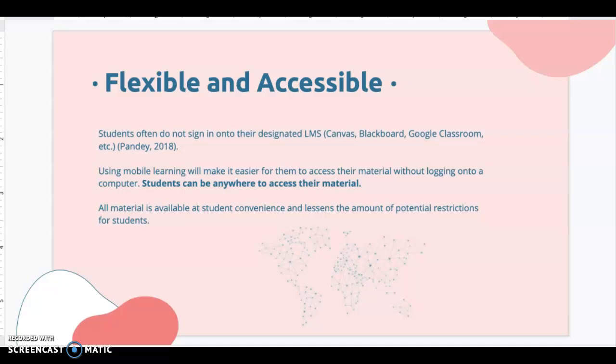Students often do not sign into their designated LMSs, like Canvas or Blackboard or Classroom, as much as they probably should. So incorporating mobile learning will make it a little bit easier for students to be able to access their information. They can access this material anywhere that they are. So it's a lot easier for students to use this material. So when you're using a tool that is accessible and flexible for all, it just makes learning a lot easier because students now realize that they can use it on their own time and their own ability.